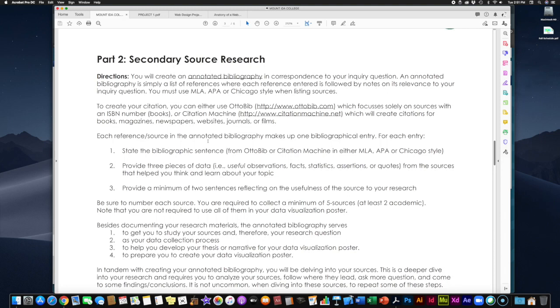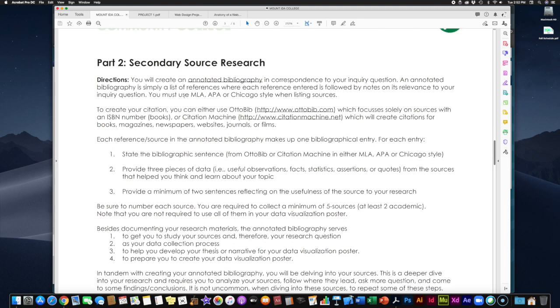your desktop publishing. And of course, they all have to be relevant to your inquiry question, and you have to use either MLA, APA, or Chicago style when listing your sources. I personally do not care which style you use. Pick a style and stick with it. If Mount Wachusett has a specific style that they prefer you use, then go ahead and use that, but it doesn't matter to me one way or the other. Just make sure that you're using one of these citation styles.